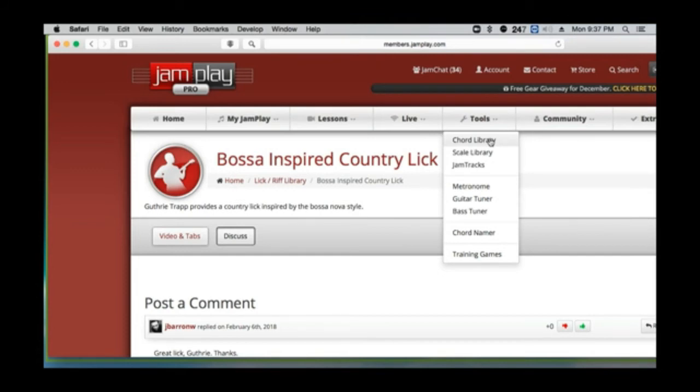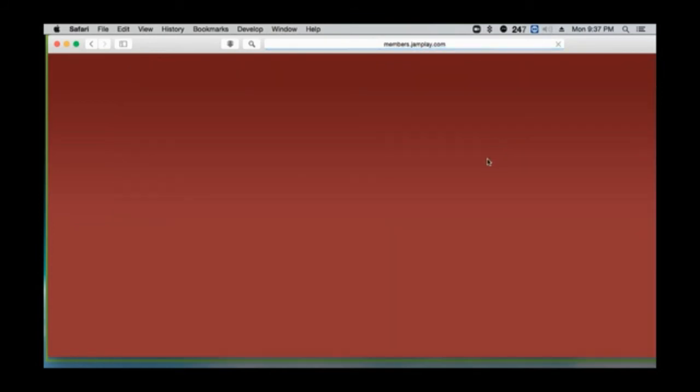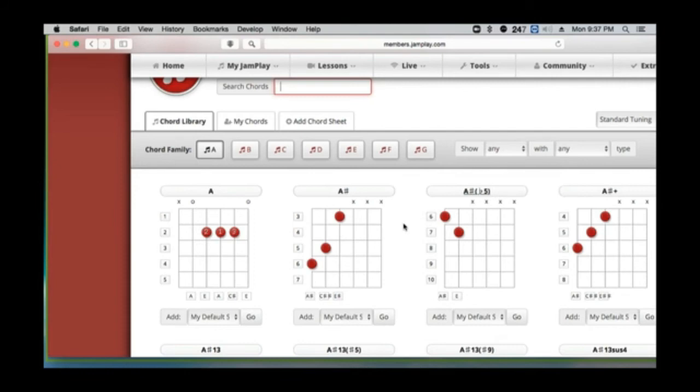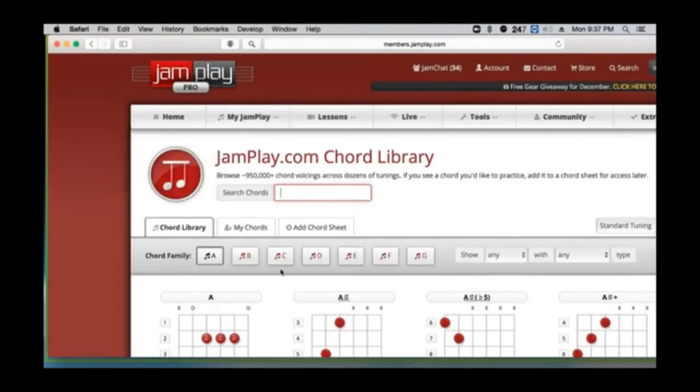But let's talk real quick. The Chord Library is exactly what it sounds like, and it starts with A, and there's every A chord you can imagine, and you can select for different chord families. You can have your own chords. You can add a chord sheet.